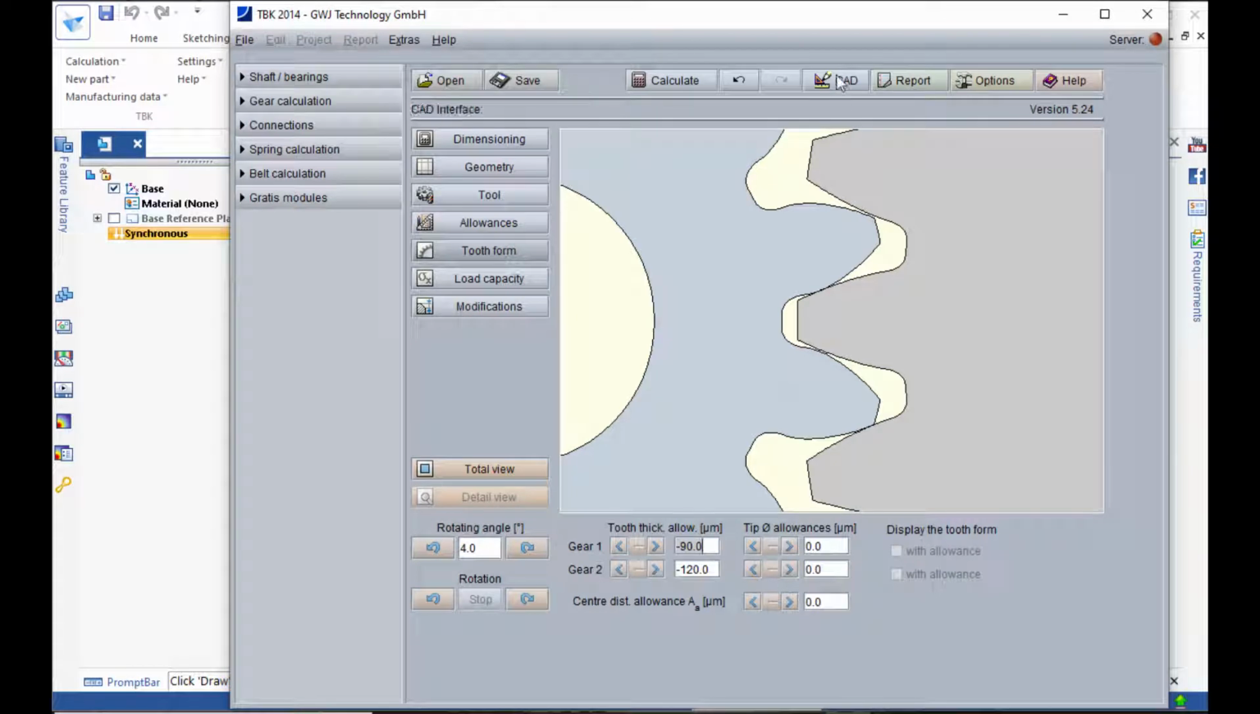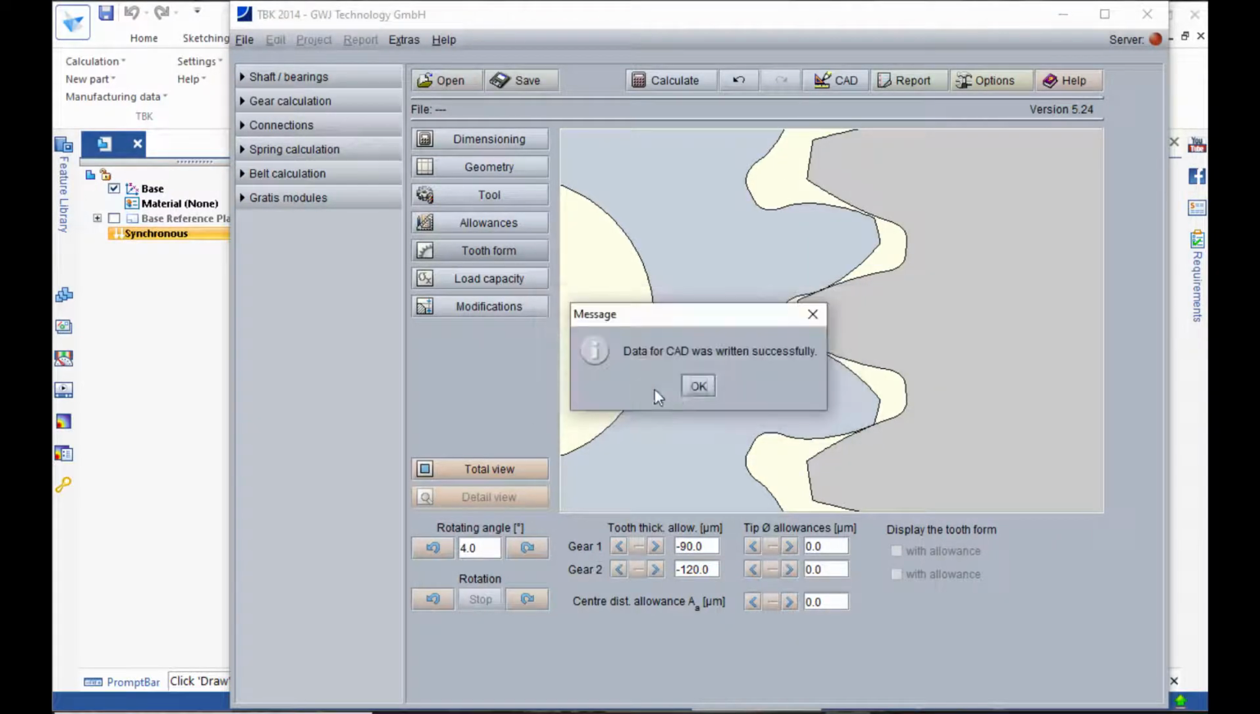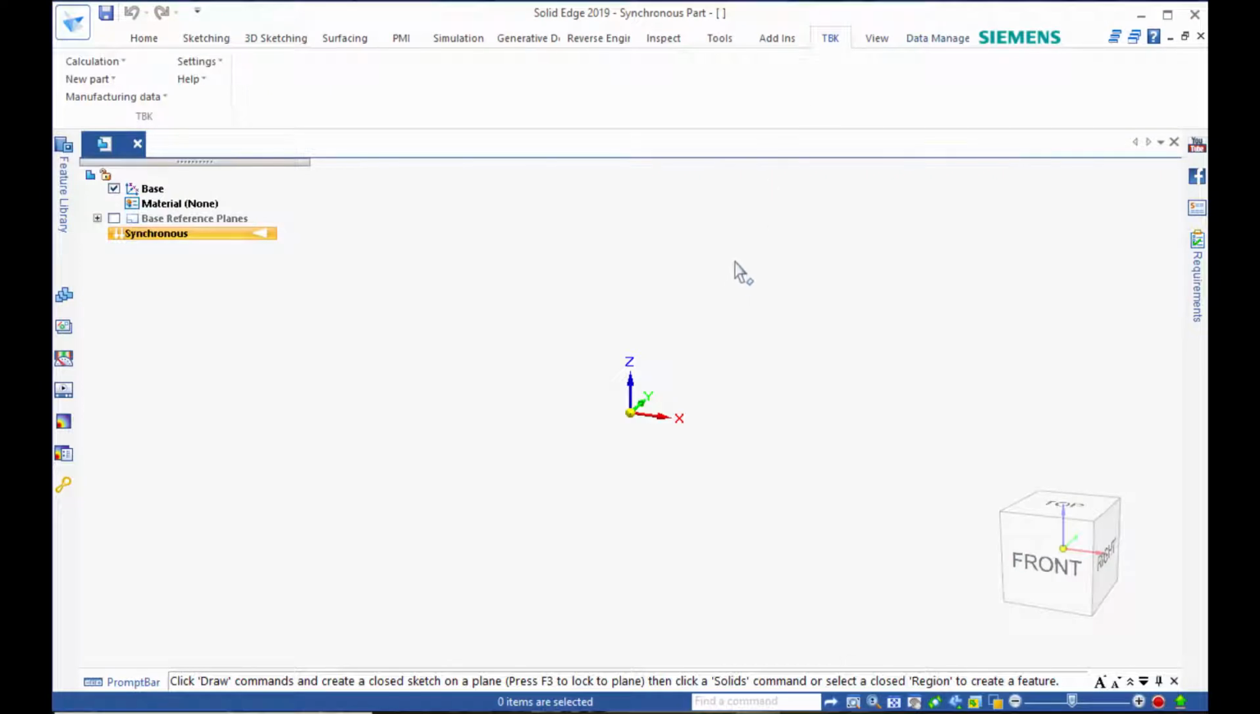And after this, I can go to the CAD button here, and I can select Solid Edge Export. And now the program calculates and writes this into a transition file with all the data from the calculation, including the tooth form geometry coming from the hobbing or gear shaping manufacturing process. And after this, I can go back to my Solid Edge. And here I'm now in the synchronous part. It's supported, but I can do this also in the ordered part. It's also possible. At the moment, I will show you this in the synchronous part, only for the generation.